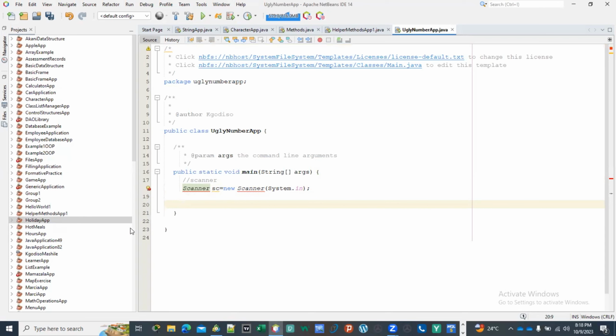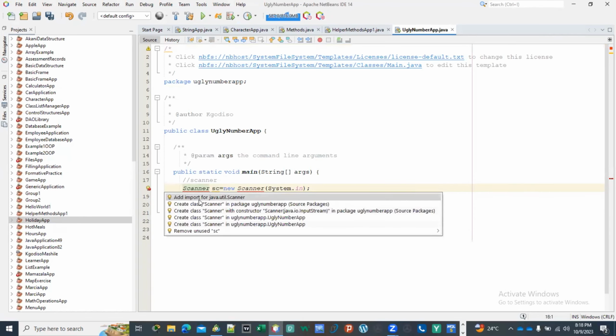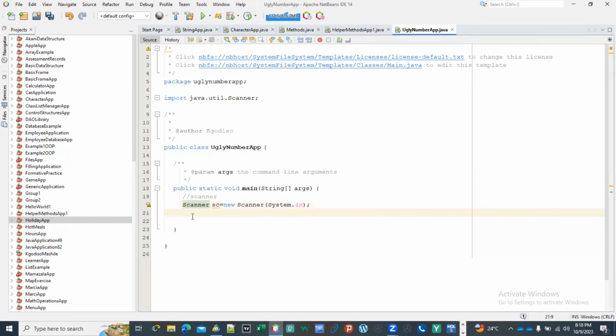After doing my scanner, I'm going to import my Scanner up there. And then I'm going to take in the number. So I'm going to declare a boolean, isUgly, to check if it's ugly, and I'm going to make it true. After doing this, I want to scroll down. We'll continue with it as we go down.